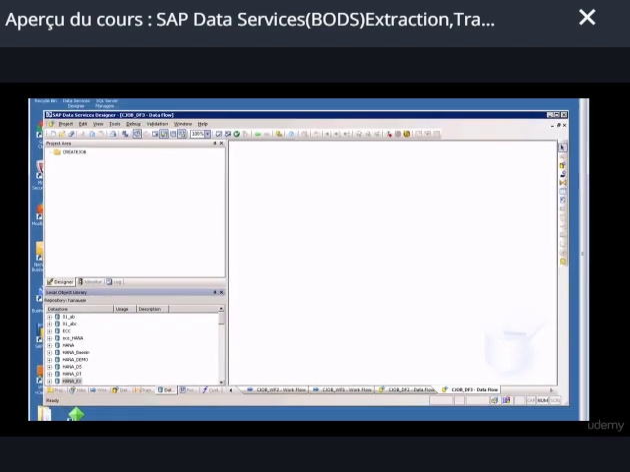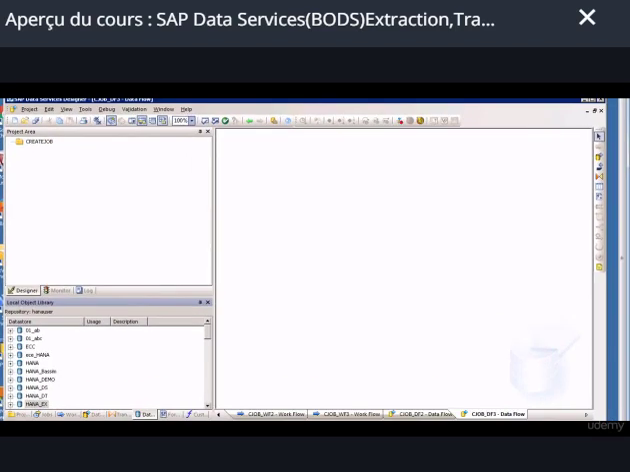Hello there. In this video, we're gonna run a job with a data flow. In the data flow, we're gonna be moving a table from the source system to the target system. We're gonna use a basic query transform in the process. Let's see how to do this.